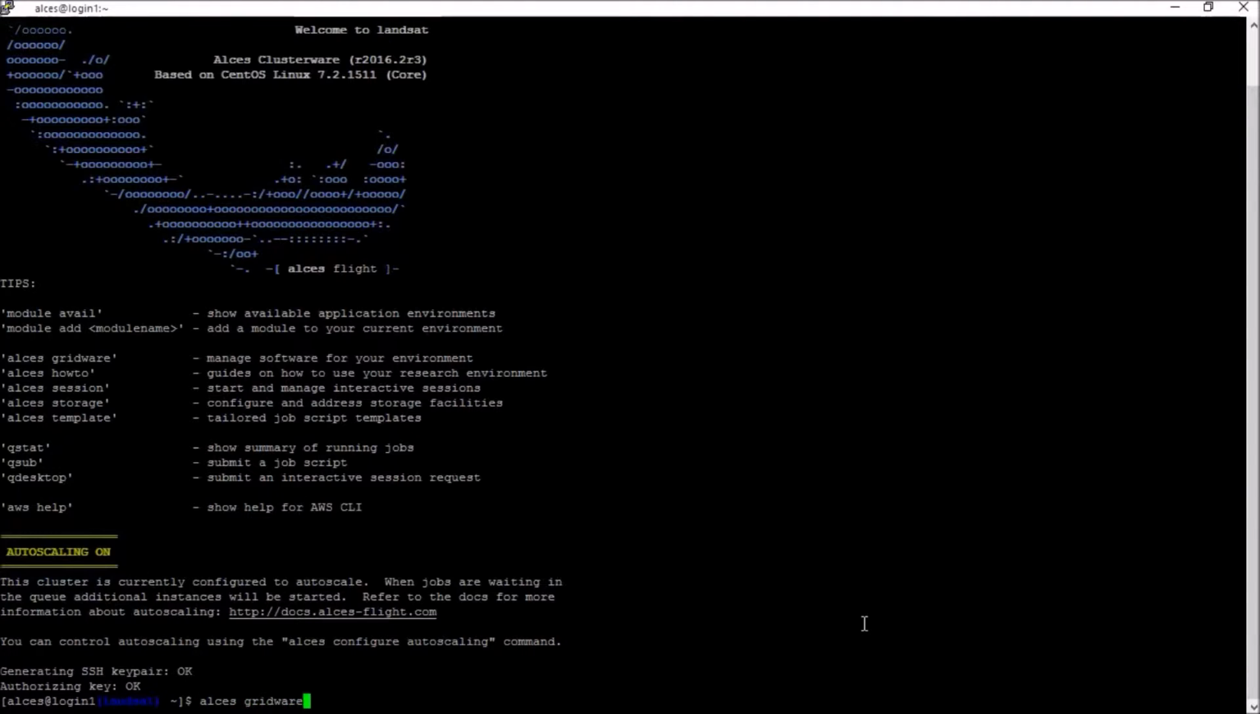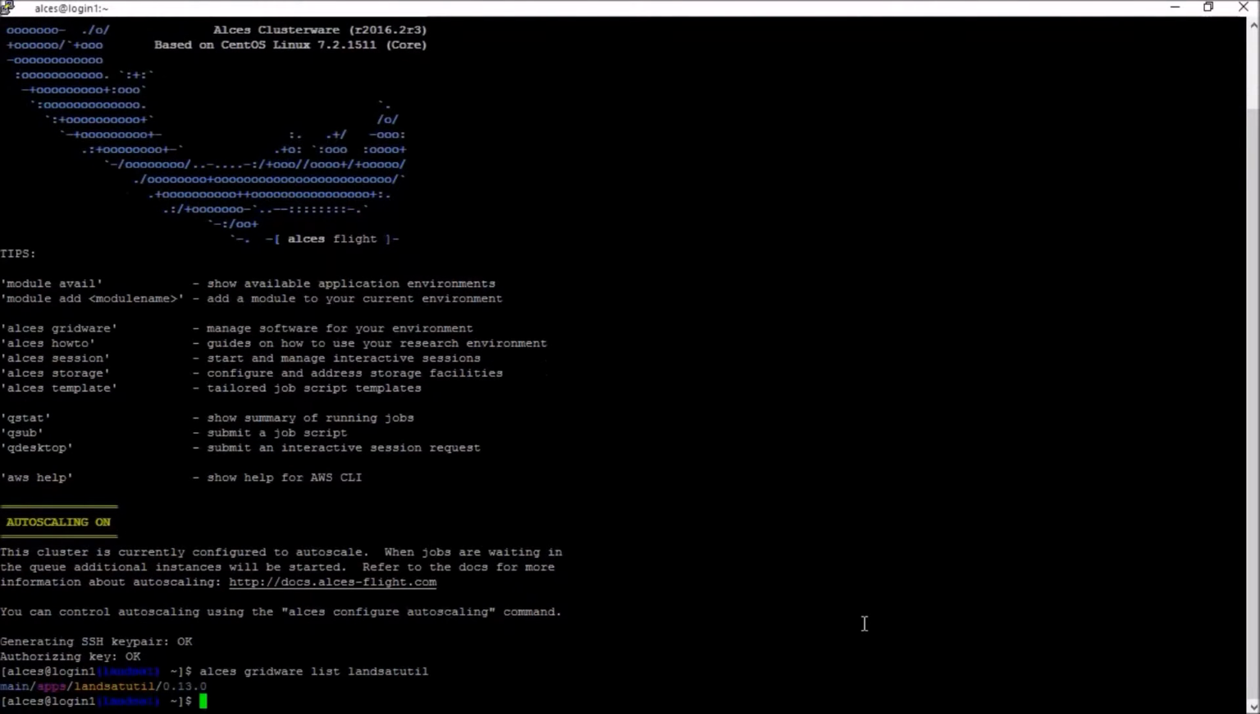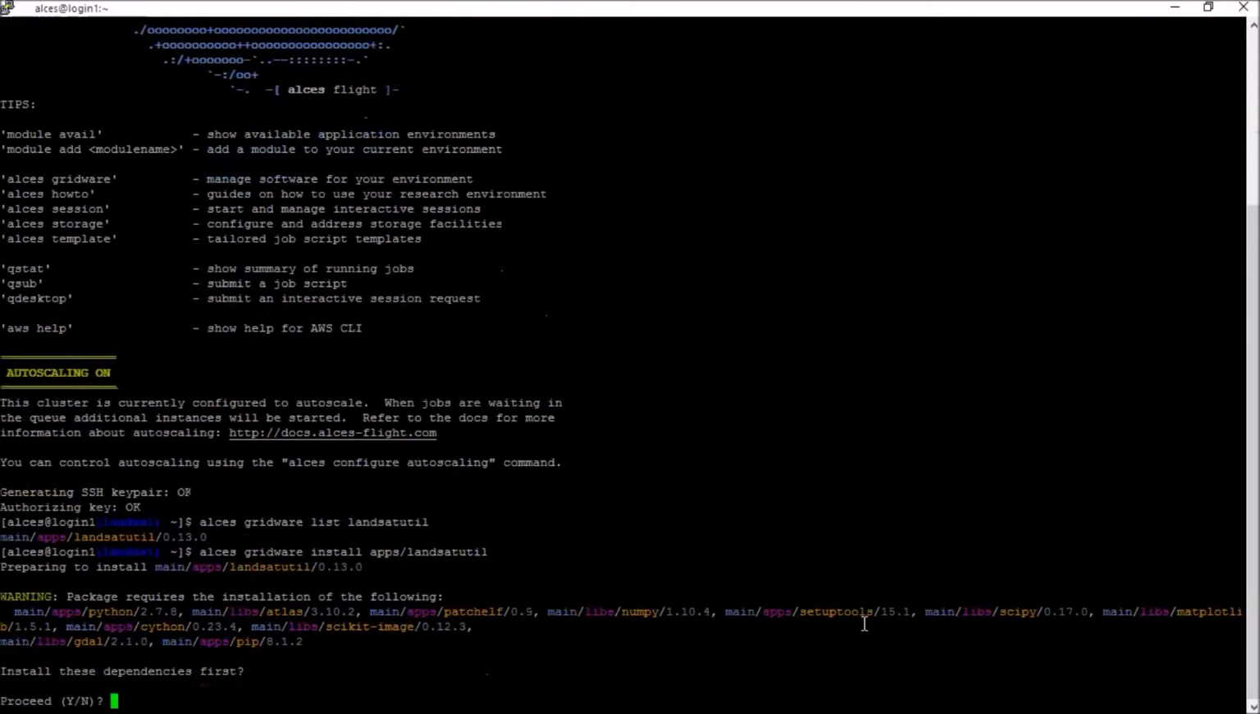So I'm going to do alces gridware list. The utility is called landsat-util. There it is. So I'm going to do alces gridware install apps/landsat-util. There's only one version, so I can leave that version number on.